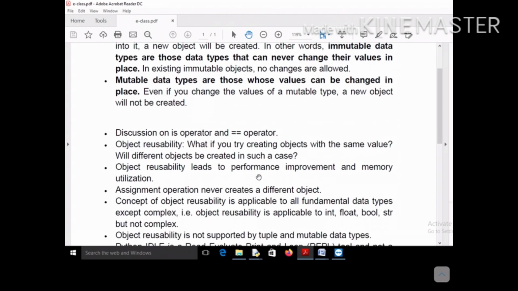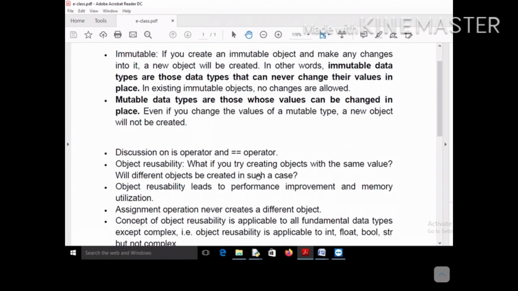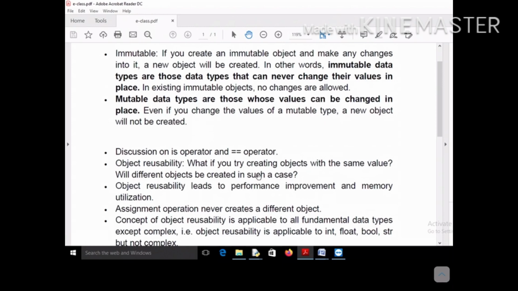Okay, then we studied the is operator and the double equal to operator. I told you that the is operator is basically used to check whether two reference variables have the same address, whether they are pointing to the same object or to different objects. That can be checked using the is operator. And then the double equal to operator, which is a relational operator, is used to check whether the values of two reference variables, or two objects, are same or not.